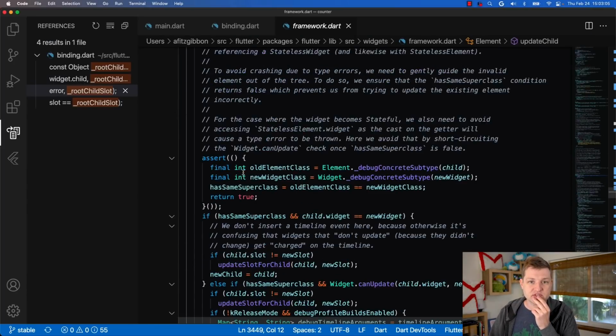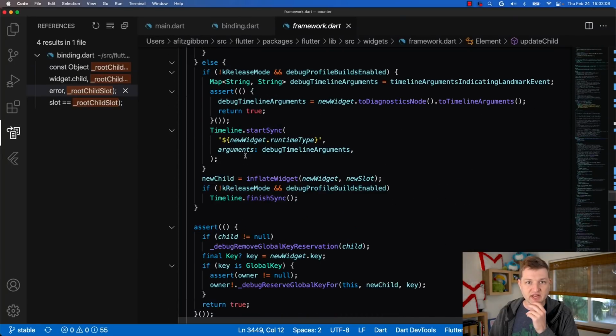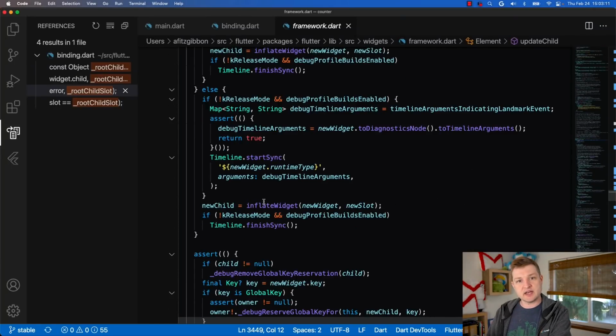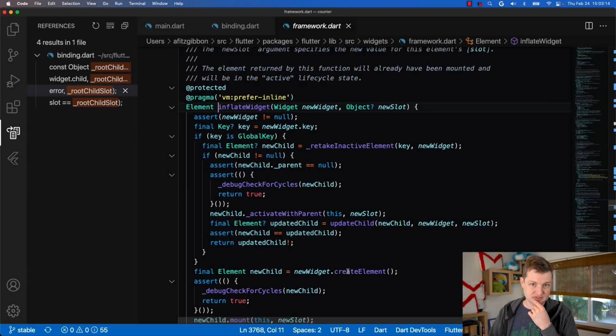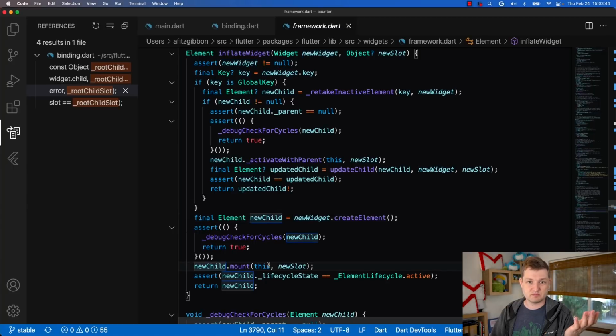So, okay, once we update the child, this is where we found that inflate widget. So when we're inflating a widget, what we really mean is this create element, where we are having that widget become a real thing. So remember, the create element is the instantiation of a widget. It's the real thing. Real being relative because we're talking about code. But we're making it an actual thing, and then we mount it into here.